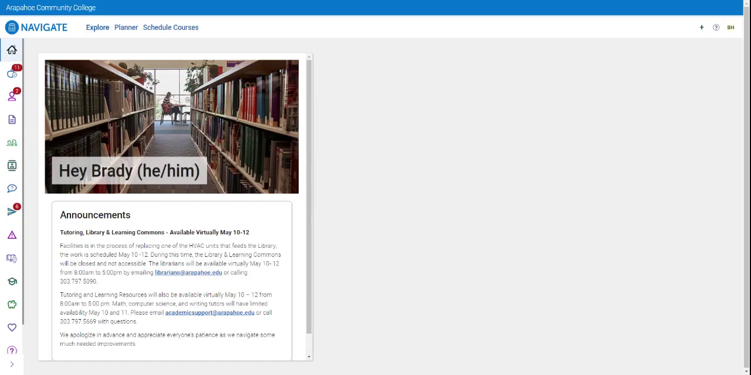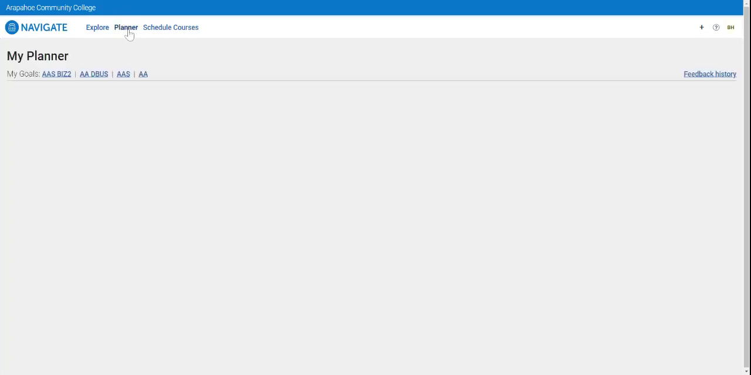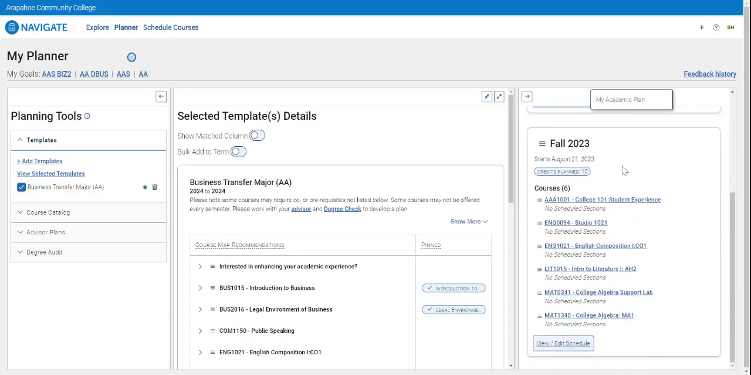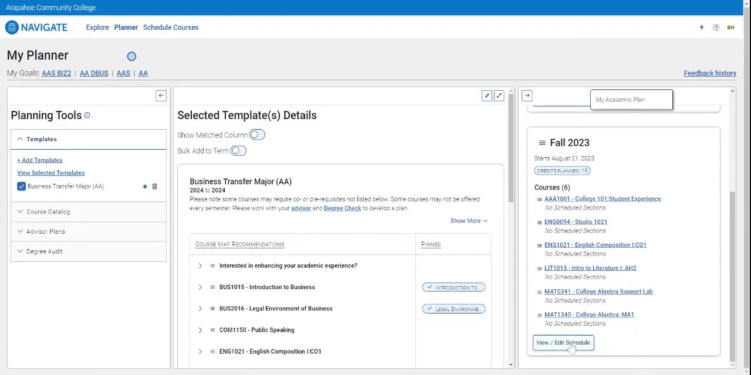To see what you have planned, click the Planner tab at the top of the page to open your academic planner. If you don't have any classes planned for a semester, please view the Using the Navigate Planner video or work with your academic advisor. Otherwise, find the term you want to register for under My Academic Plan on the right and click the View/Edit Schedule button in that term.